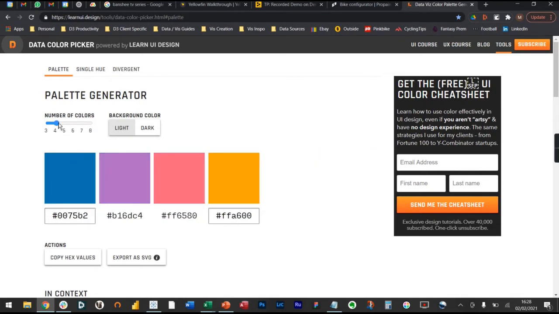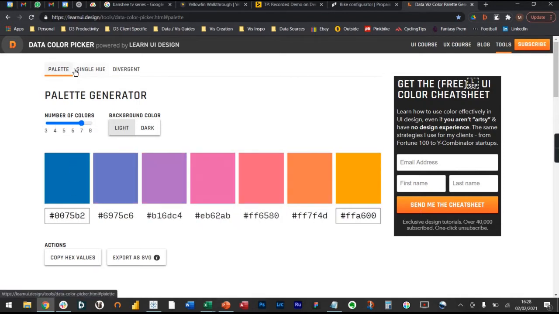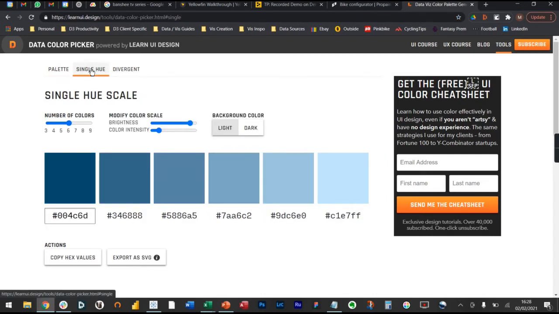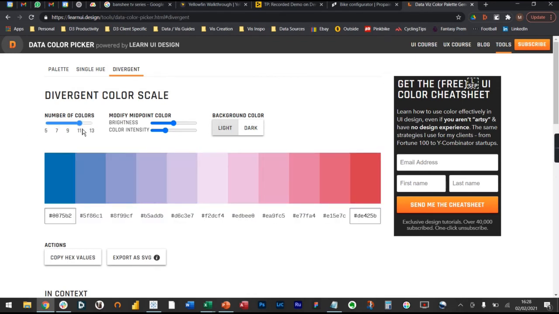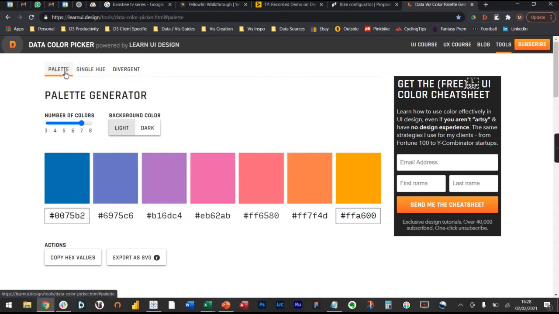And these allow you to create different types of colour palettes. So the single hue, which is a sequential palette, or you can create divergent palettes where you can create the two ends. You can change brightness, colour intensity, how many colours you want in your palette. Really handy, quick and easy tool to use.